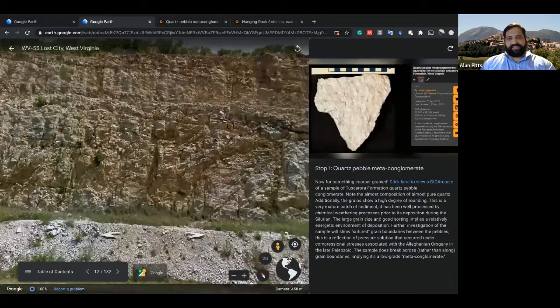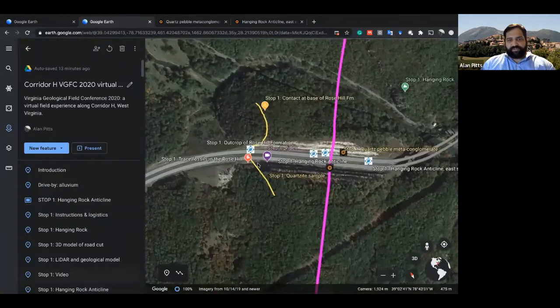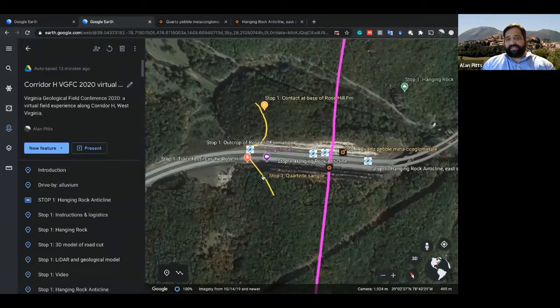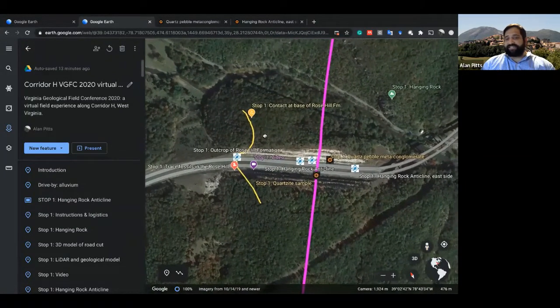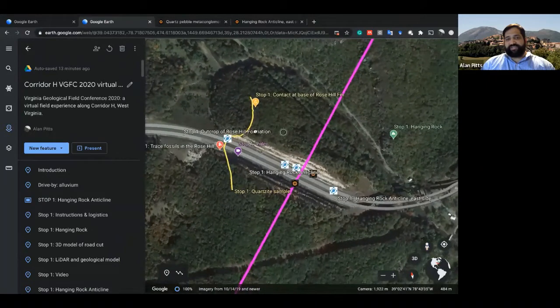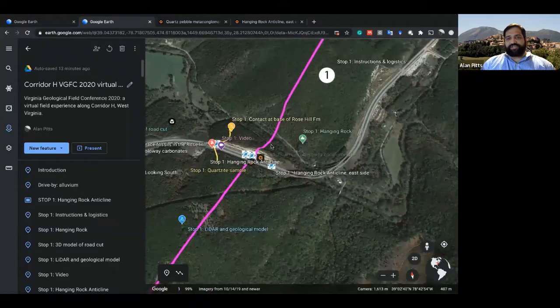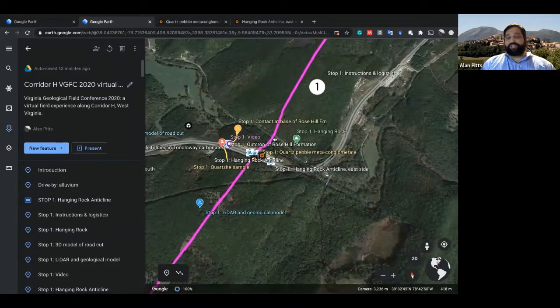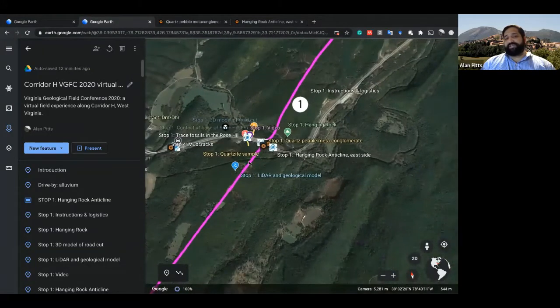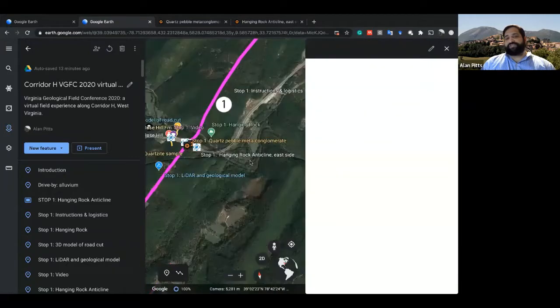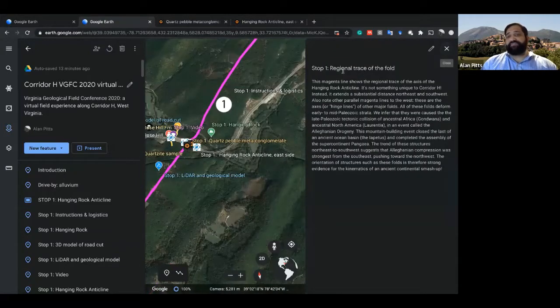If I leave this, we can also see that these yellow lines are indicating key contacts between the stratigraphic units. These larger lines here are marking the axes of large-scale regional structures.